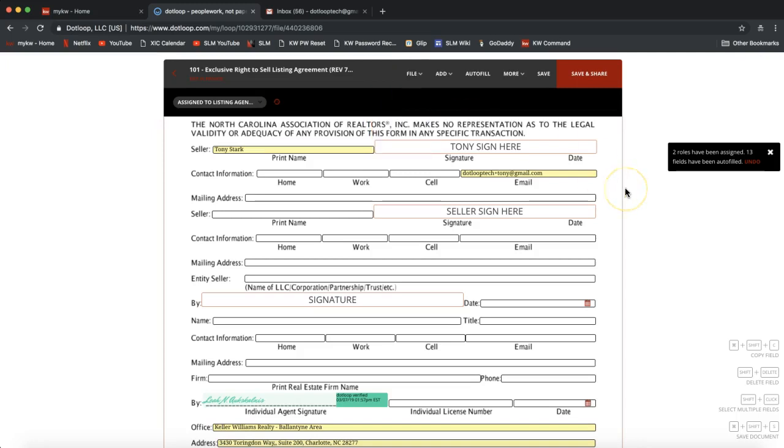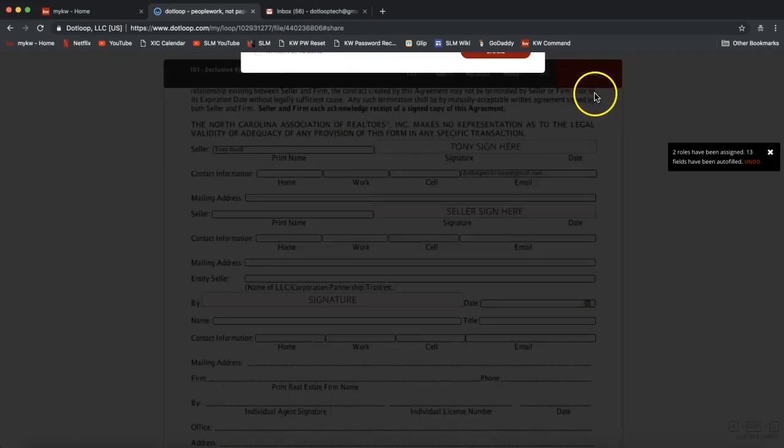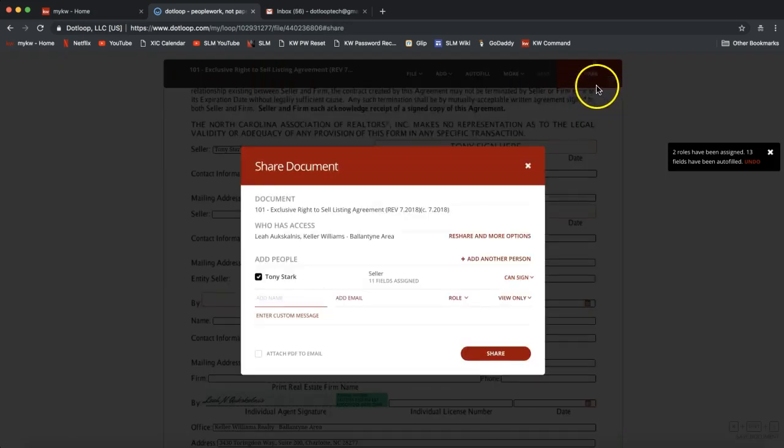But the main point of Dotloop that makes your life very convenient is you can share it via email so your clients can electronically sign. So let's take a look at that. We have a save and share option on the very top right here. If you already saved it, it would just say share. So it's that big red button on the top right here.